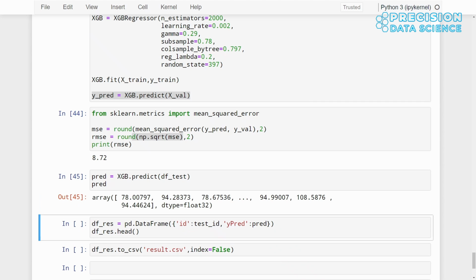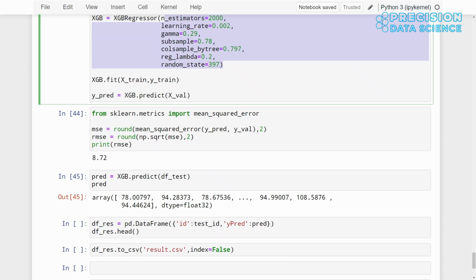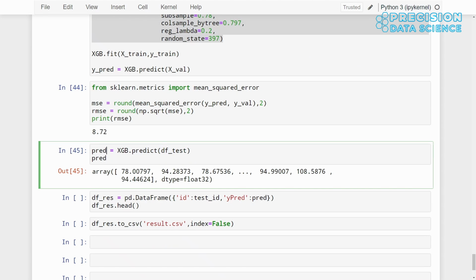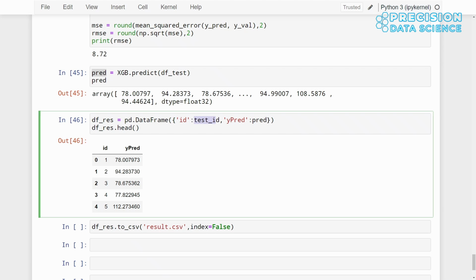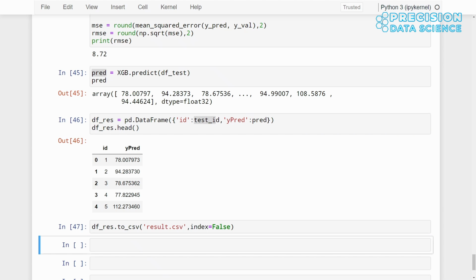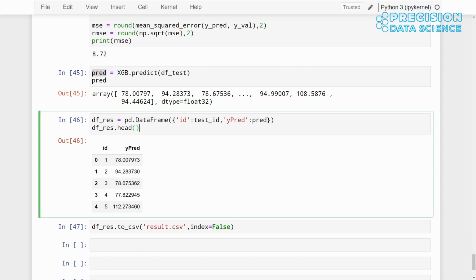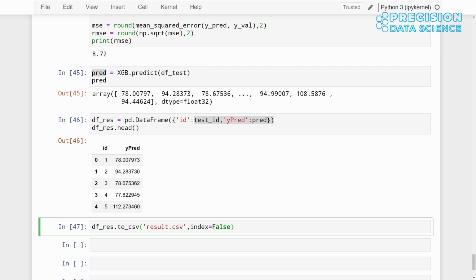If you want further improvement, you can try to tweak the parameters or use a random search CV to get better results. Next, we'll make the prediction for the test features and create a data frame with the test IDs. We will export the test set with predictions to a CSV file for submission. If you have the test target values, you can compare the predictions to find the test RMSE and let me know your results in the comments.